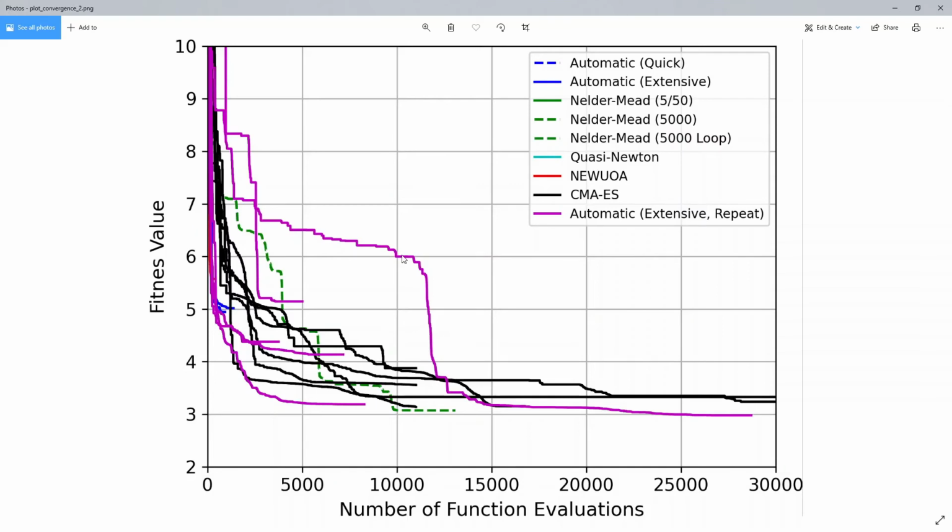This purple line here is the automatic extensive with repeat. And this one is an interesting one. This particular calibration did not look very good, and then it really improved here, and it became the best one in the end. It's the only one of all these that I ran that got an error of less than 3% in the end. But other times when I ran the automatic extensive, I got errors that were about 5%, 4.5, 4, 3. So there's a bit more scatter here, depending on the randomness and stochastic nature of the calibration.